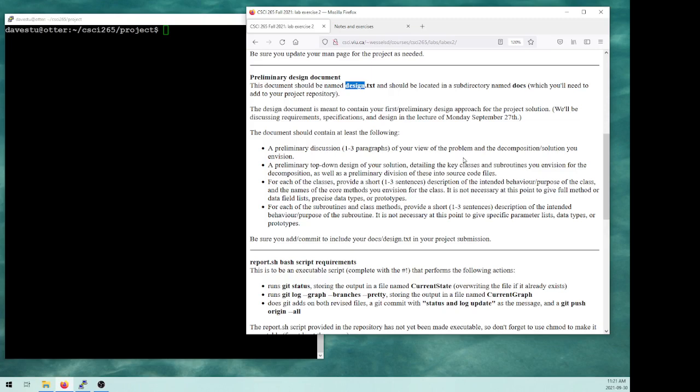Not worrying about the methods and things, just a high-level description of what the classes are likely to be, what kind of data is likely to go in them, and what kind of services they're likely to provide. Just a high-level view. A couple of sentences of description for each of the different classes you think you're going to wind up using.